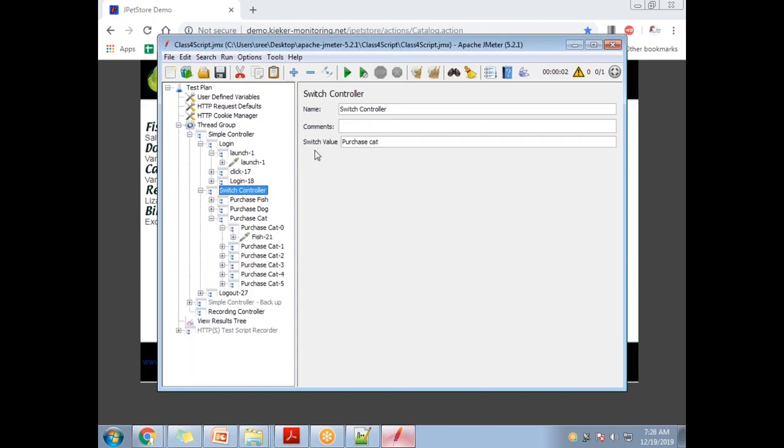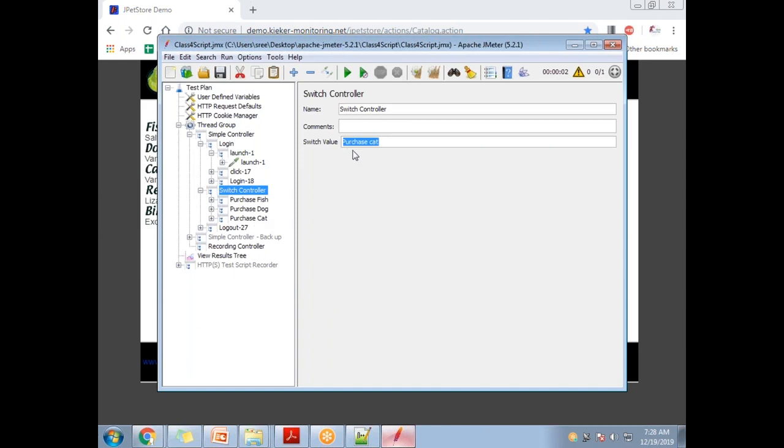If you wanted to execute a particular sampler, you can give the name of the sampler as well, so it will go ahead and execute only one of them. So typing that particular controller name or sampler name could be tedious. So is there an easier way to do it?